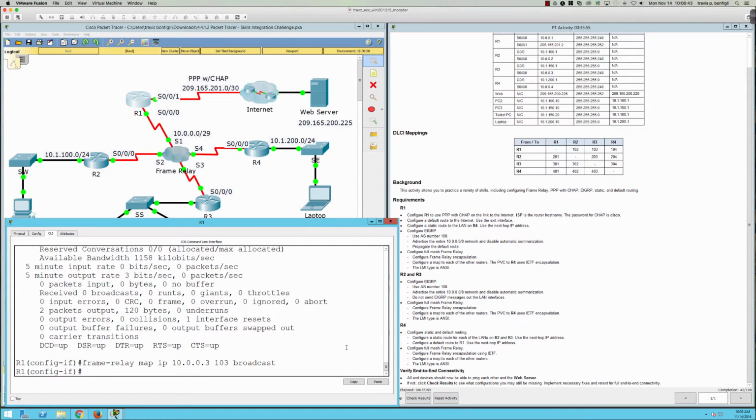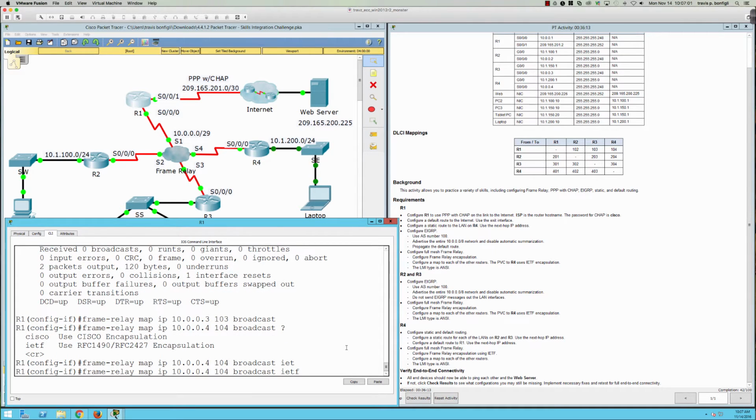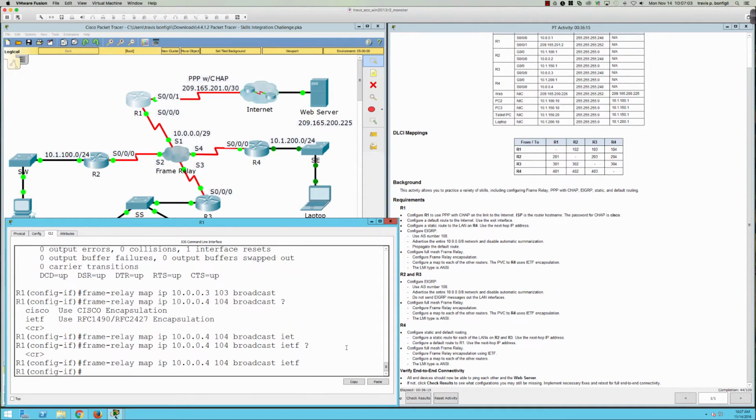Okay, so we've got the map statement for router 2 and router 3, so now let's bring up the map statement for router 4. So 10.0.0.4. Now here, remember, what did it say? It said that the encapsulation type is IETF. And so we're going to go with IETF as the encapsulation type toward router 4.